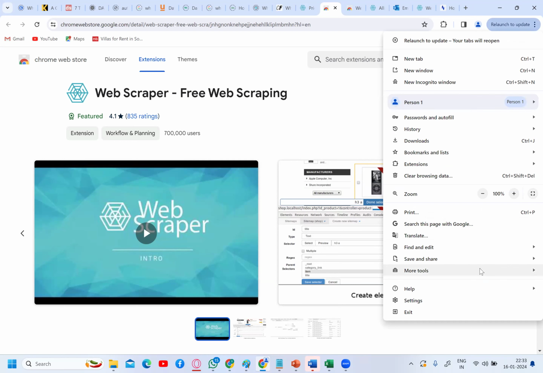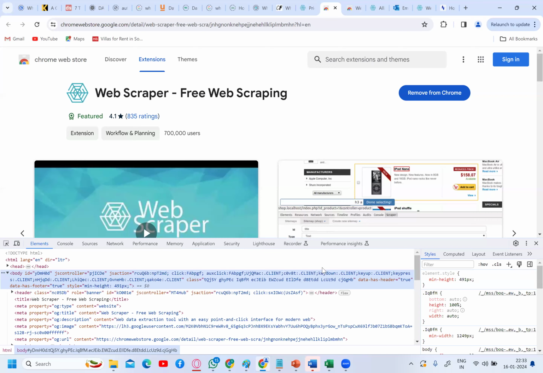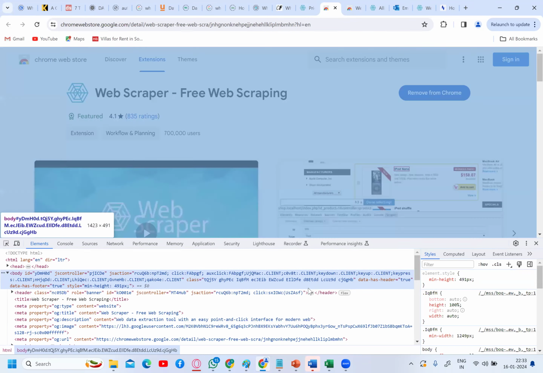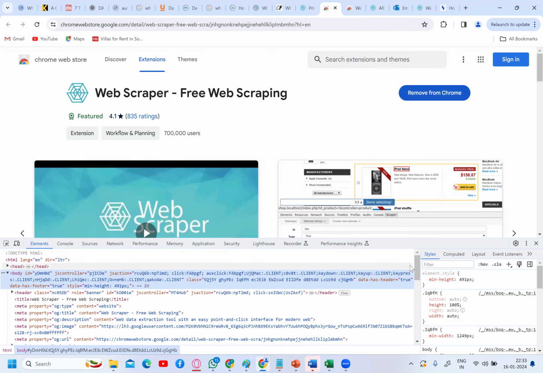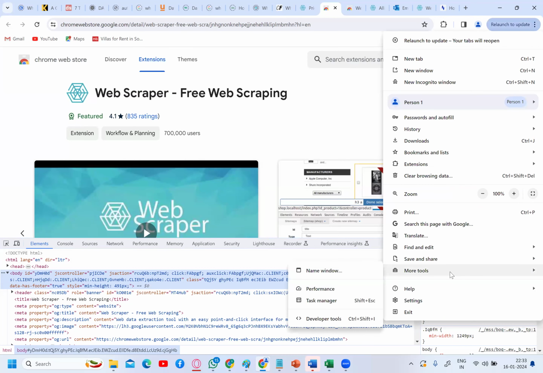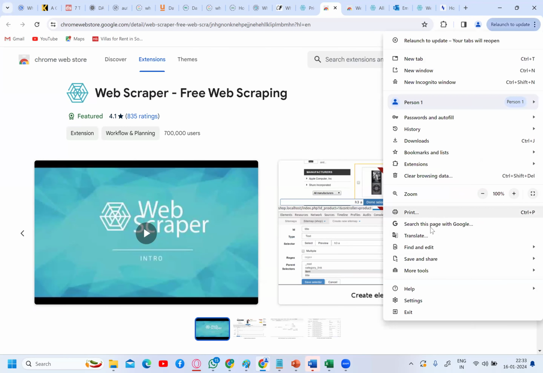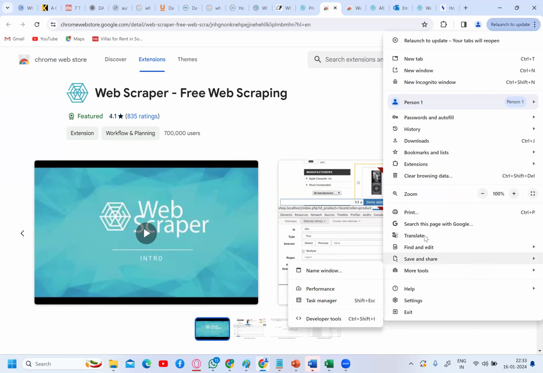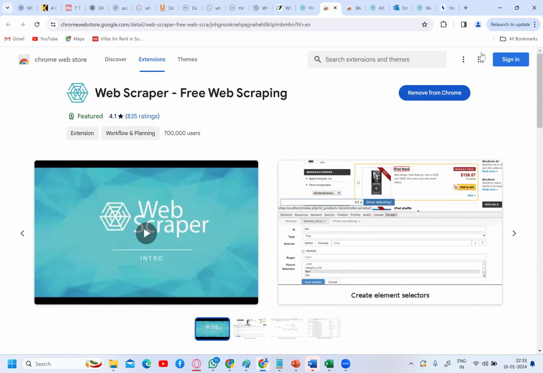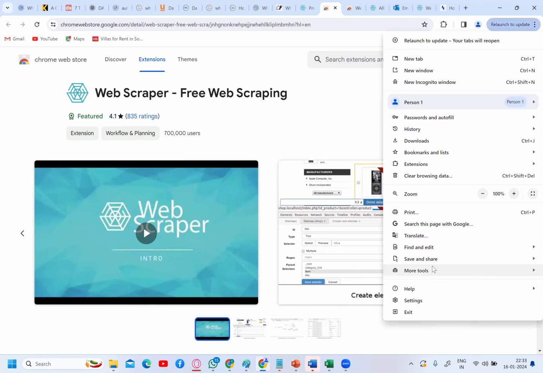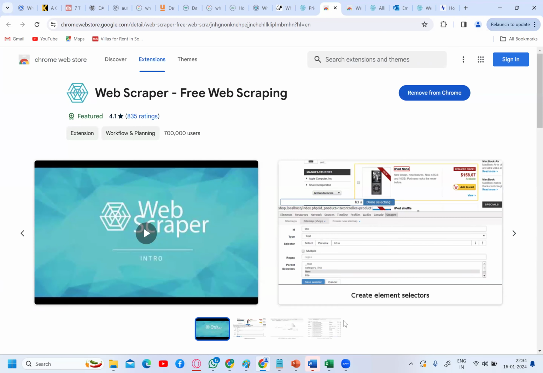So basically, then you just get into more tools. Then click on developer tools, and obviously you'll get something like this below. Okay. Fine. So basically, you can find something here. Give me some time. Just go to more tools, developer tools.